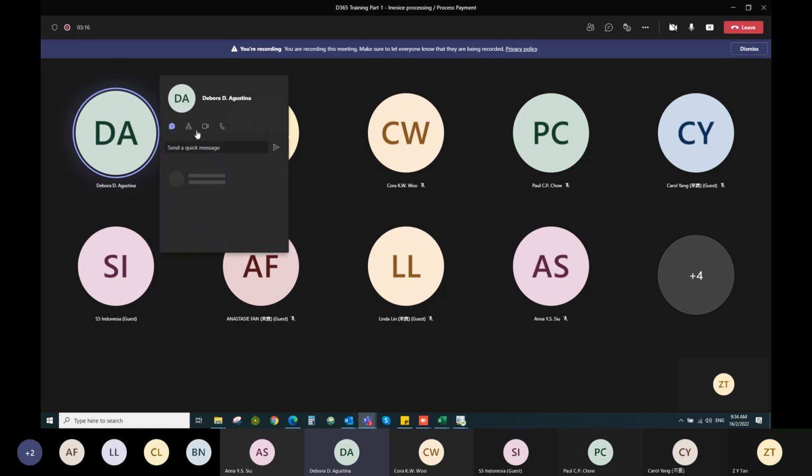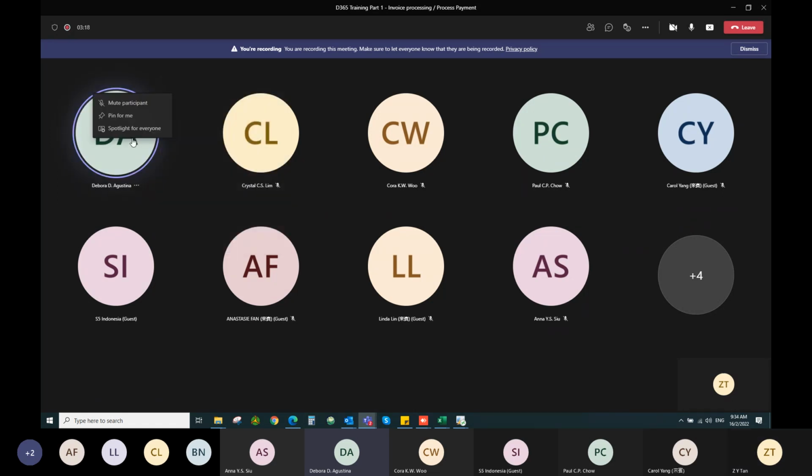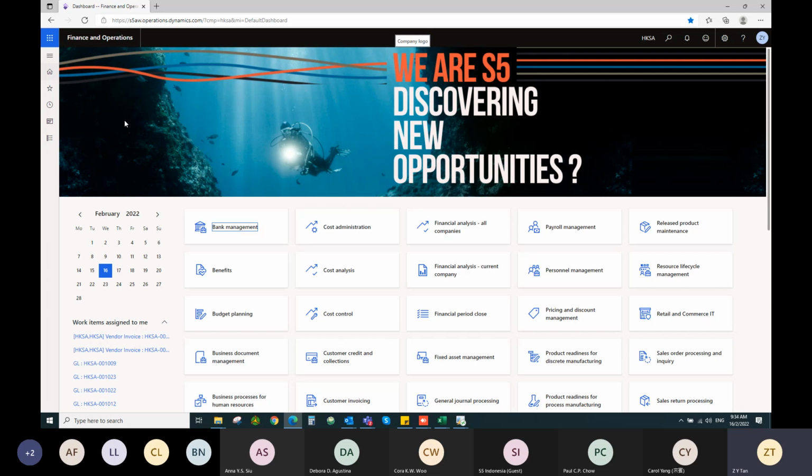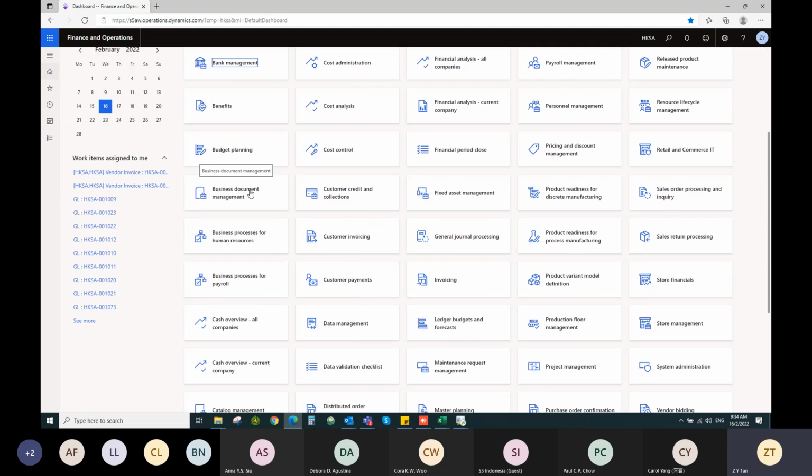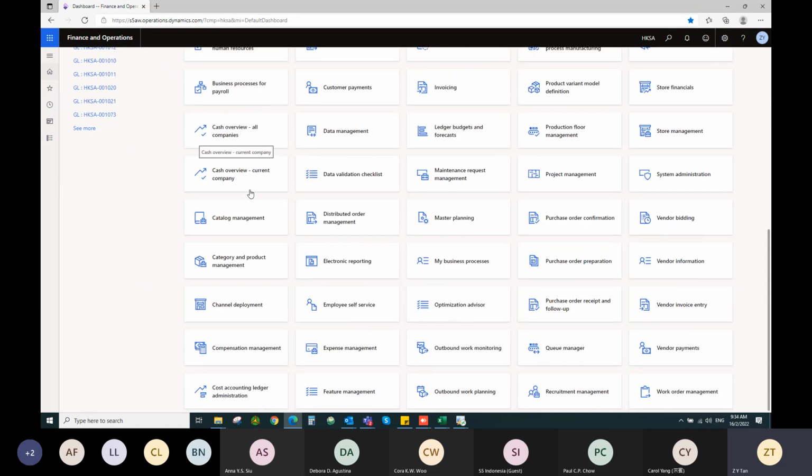Okay, this is the main screen that you'll see when you log in. There's a lot of options here, a lot of which we are not using, but we will run through those that we definitely need to use.